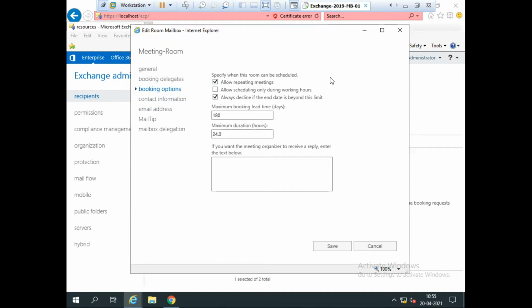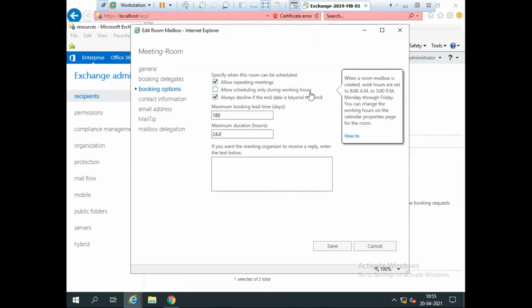If you have a repeating meeting, imagine every Monday you have this meeting, then every Monday you need to book this room. Now we have allow scheduling only during working hours. You should check this option also. It's a very good option, because only when it is working hours are you able to book this room.